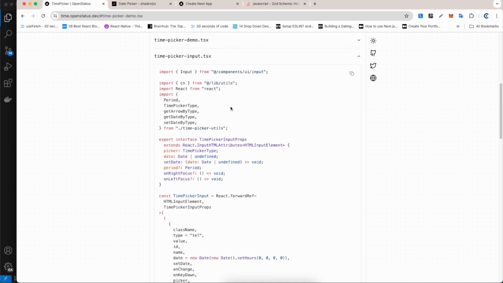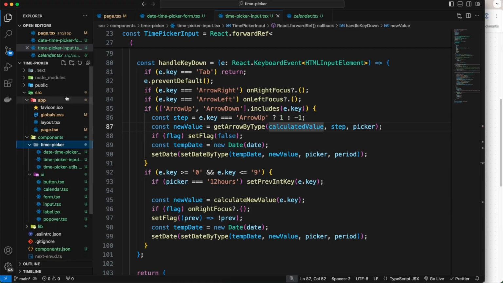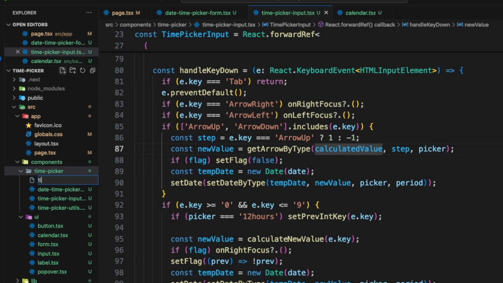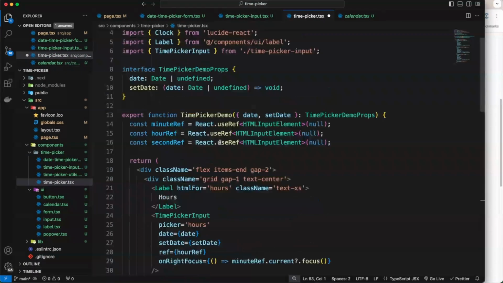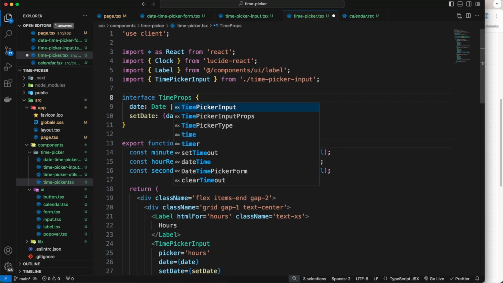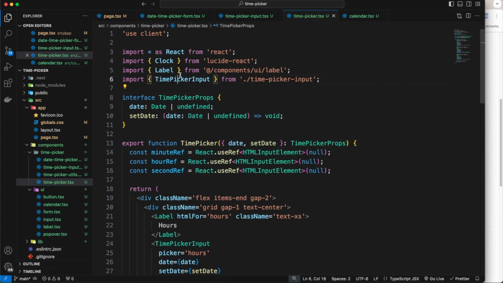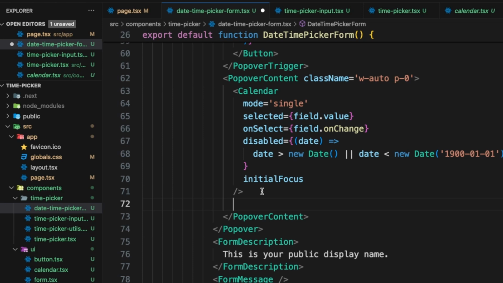So let's go back, and what we need to do next is the time picker demo. We need to just use this code right here. Let's copy that, and then I'm going to create a file called time-picker.tsx and paste that here. Now we can use this time picker. I think we need to just change the name to something like just TimePicker, like that, and we are going to copy the component into our calendar right now, which is down here.